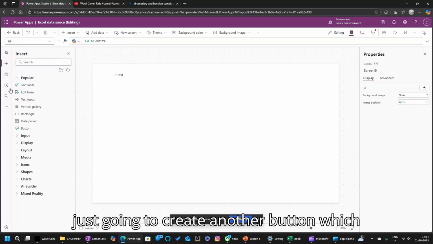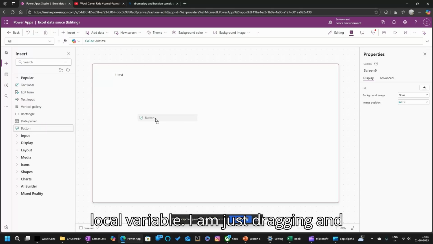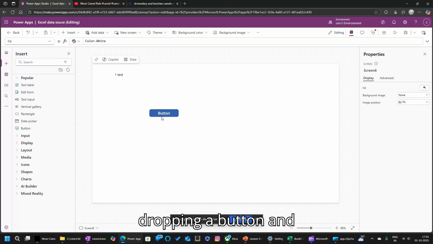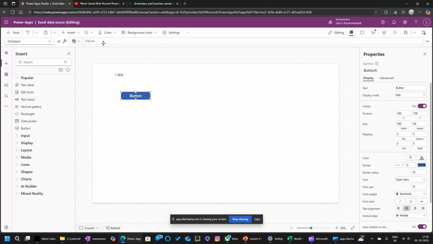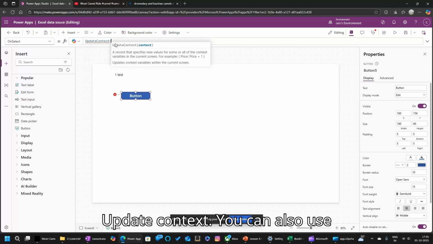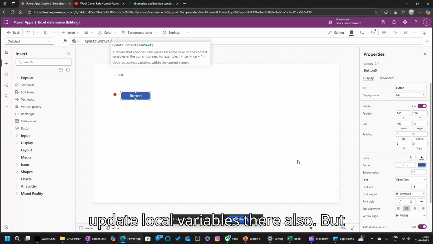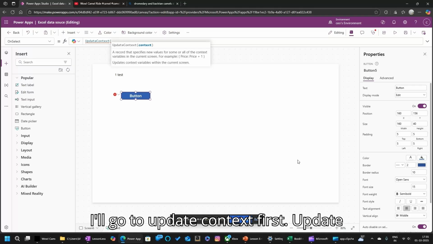So I'm just going to create another button which would create a local variable. I'm just dragging and dropping a button, and on select you have to use update context. You can also use navigate. Navigate is a function which takes you from one screen to another, and when you're able to go from one screen to another, you can update local variables there also. But I'll go to update context first.